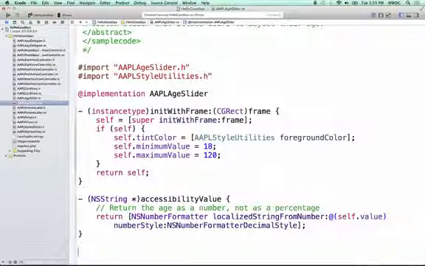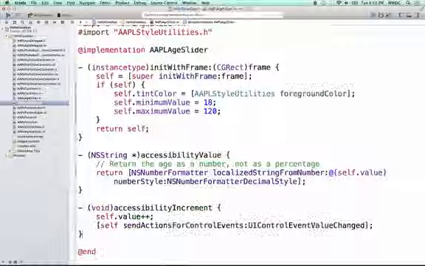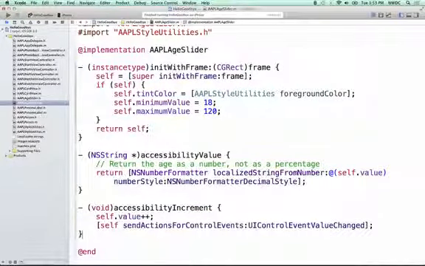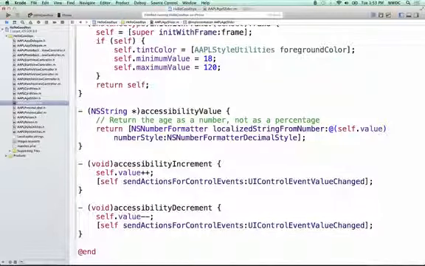Next, let's make sure that VoiceOver users can add or remove to their age by a single year. So to do that, let's override accessibility increment. All we're doing here is adding 1 to the slider's value. We also send the value change control event. That way, other parts of our UI that rely on the slider's value can update accordingly. We do the same thing for accessibility decrement.